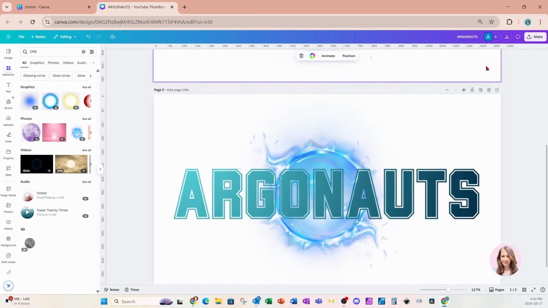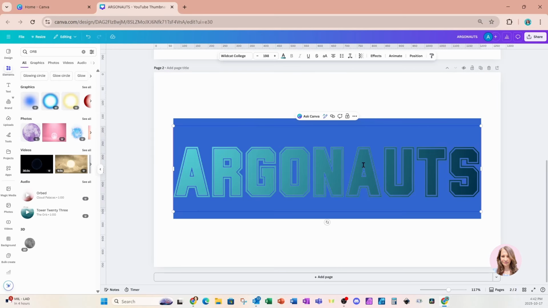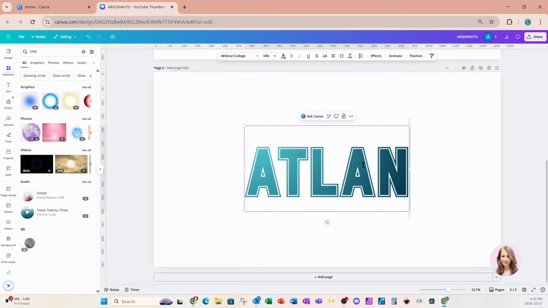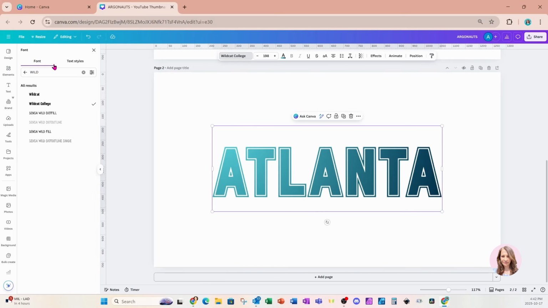I'm going to take a copy of this. I'm going to get rid of that orb. And for this text, I'm going to change it to Atlanta. And for the font, I'm going to change it to Futura Black, if I can spell that right.